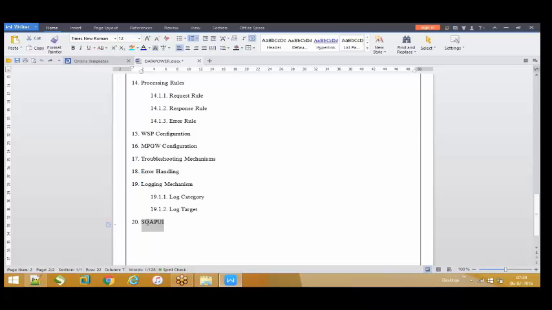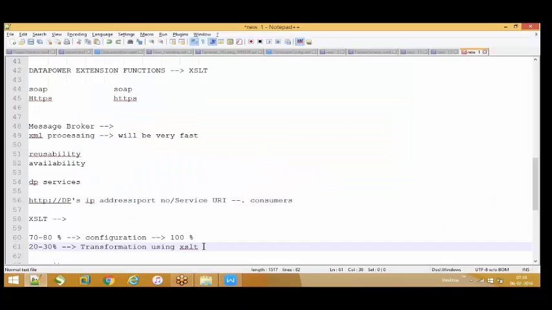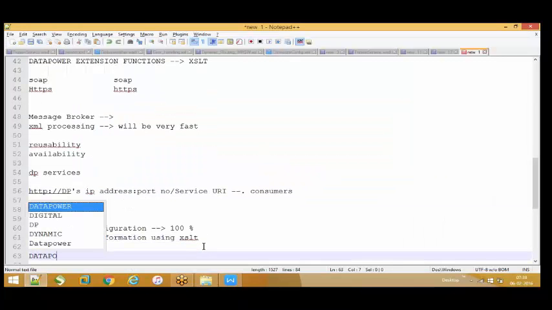Once we test it, how do I capture the logs at the data path? That will be the troubleshooting mechanism. What are the different ways in which you can capture the logs? We are going to see the usage of a probe to capture the logs, system logs, and different log levels. And also we have another important aspect called Datapower variables.